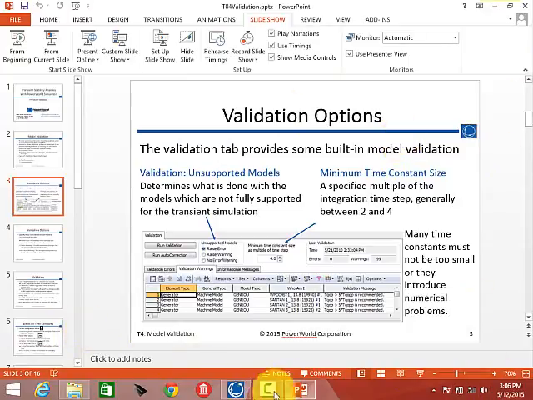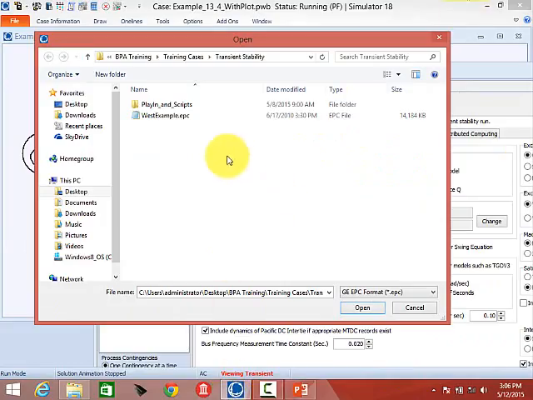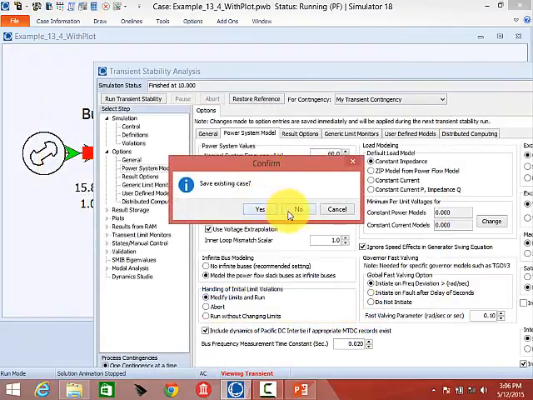Was that the last example again? Yeah, so I'll go through it here. In PowerWorld, I went to the option to load the case, and I selected the GE EPC format. I'm going to load the West example EPC. If it asks you to save the existing case, just say no.